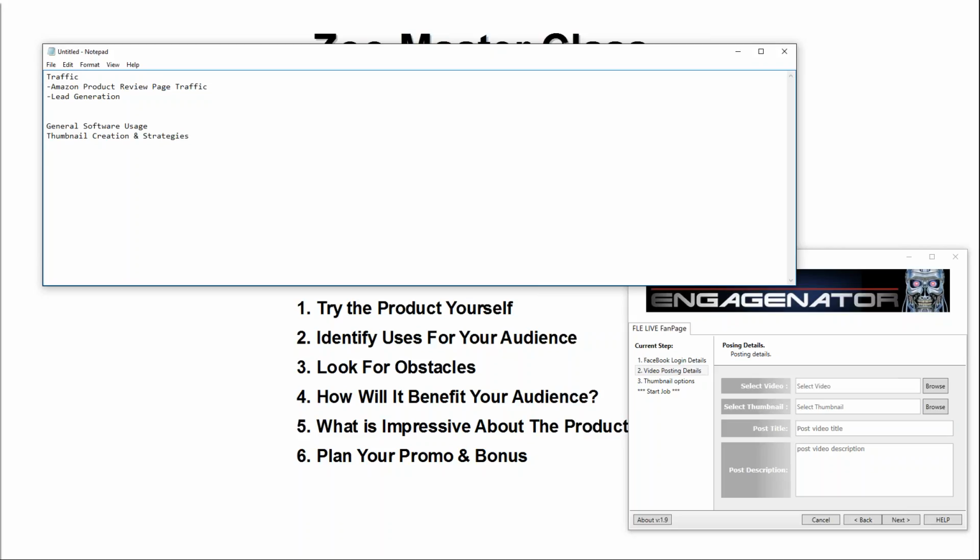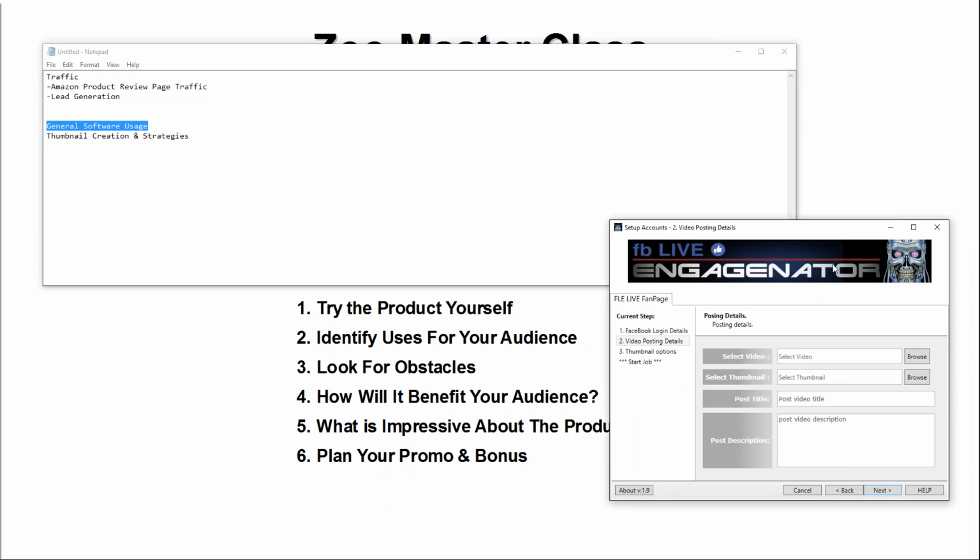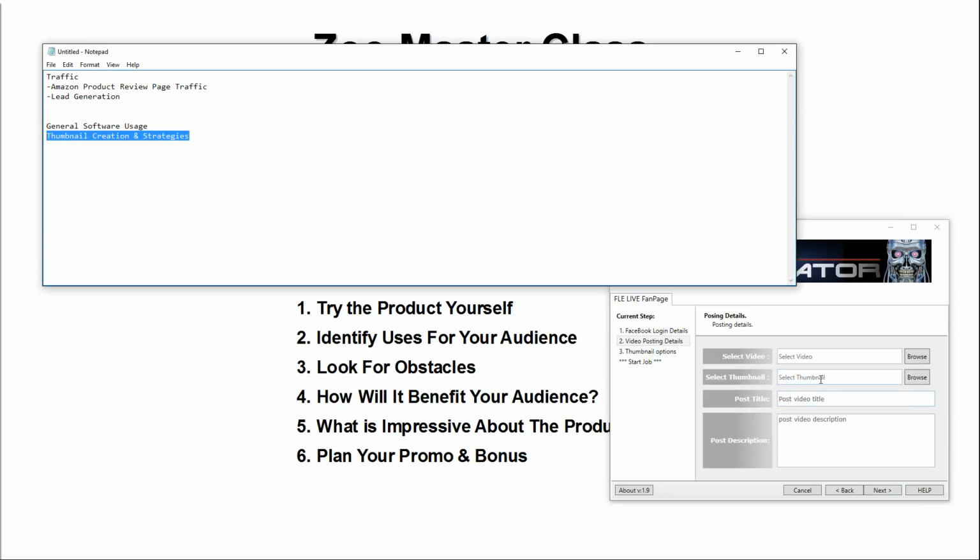So this right here alone, this actually ended up being what I did for my entire bonus offer. These 4 items right here. I made a tutorial video on simply how to use this software. Then I made another one on how to create thumbnails and my strategies for what should go in those thumbnails. Then I made another one about using this software to generate traffic for lead generation. And then I made another one about how to use this software to generate traffic for Amazon product review pages.